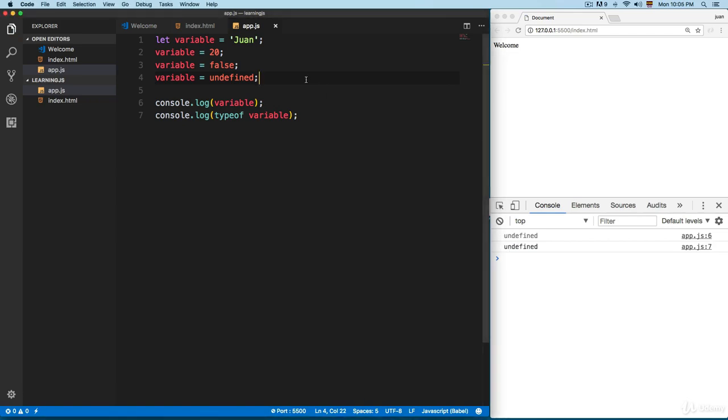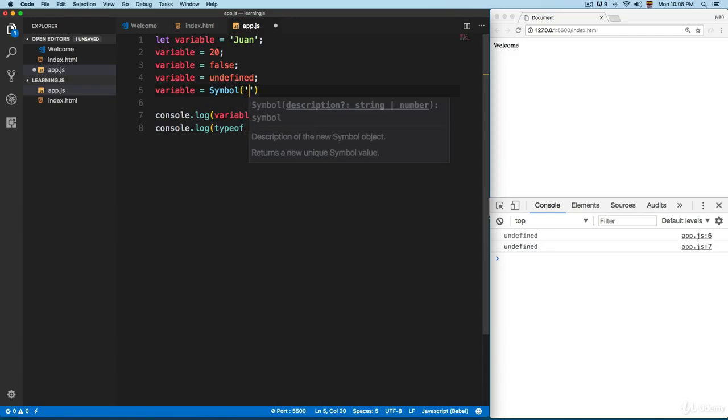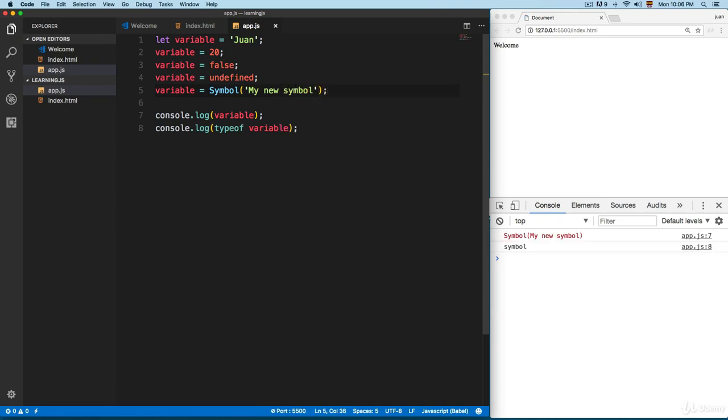So in ECMAScript 6 and newer versions, we also have the symbol. So we're going to add variable equals Symbol, and we can pass a description to the symbol, my new symbol. We're gonna cover symbols in greater detail in the upcoming videos, but you can see the data type is symbol. So you can see that we created a variable, and then we changed the value, and the data type also changed. That's something really important in JavaScript compared with other programming languages.